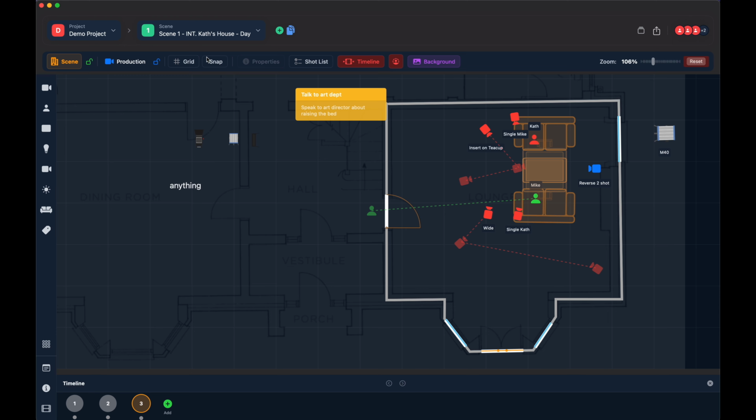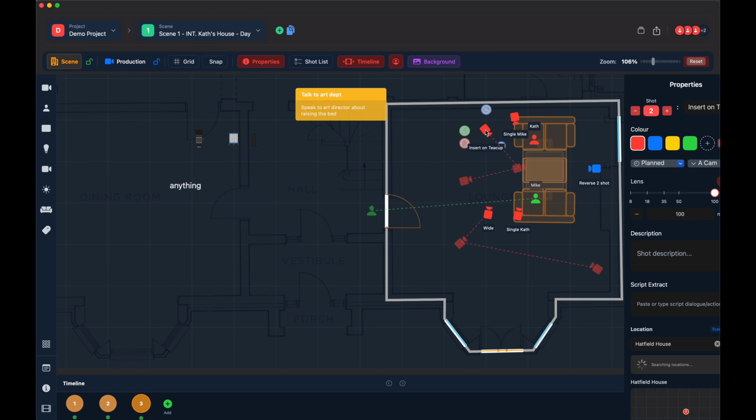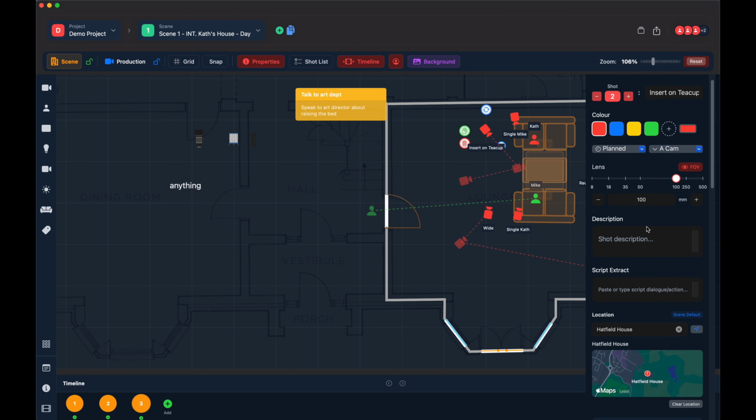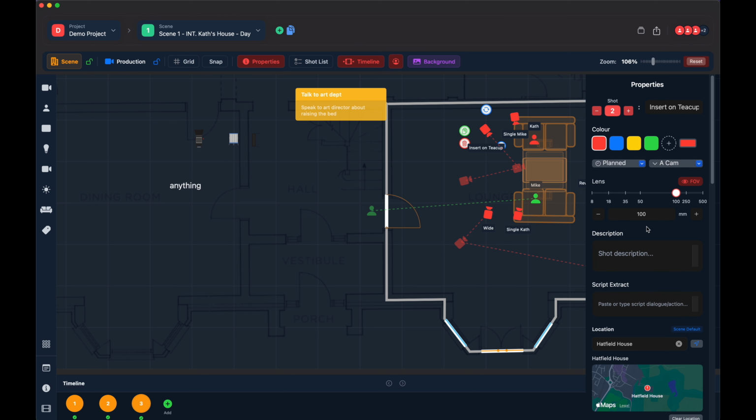So let's have a look a little bit more in depth at the properties panel. This is really the heart of the information architecture of the app. We have lots of fields in here where we can add information. I've tried to make them fairly quick and easy to navigate, but again, would love feedback at this beta stage.